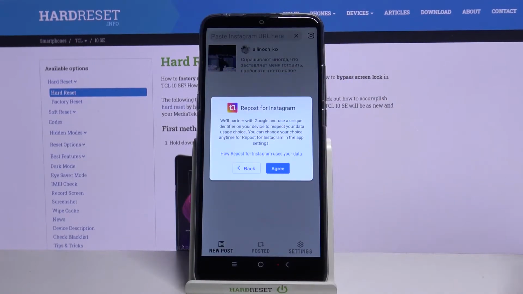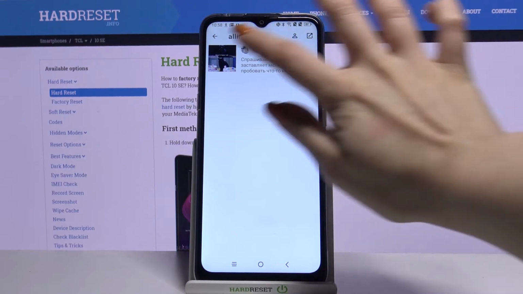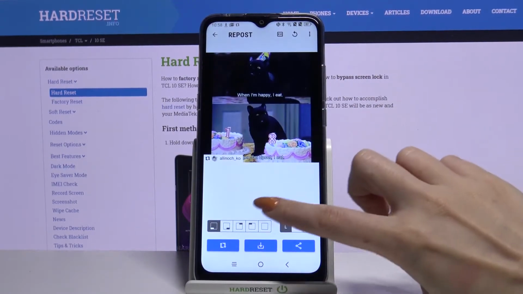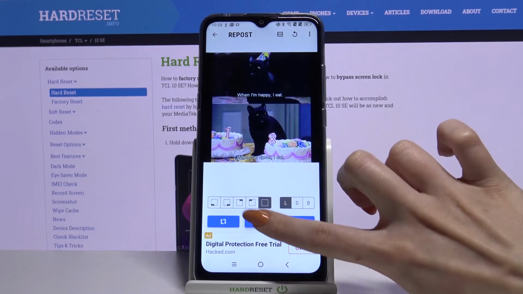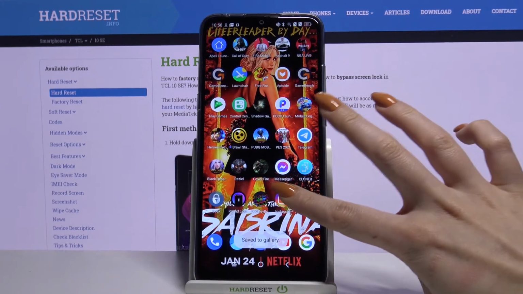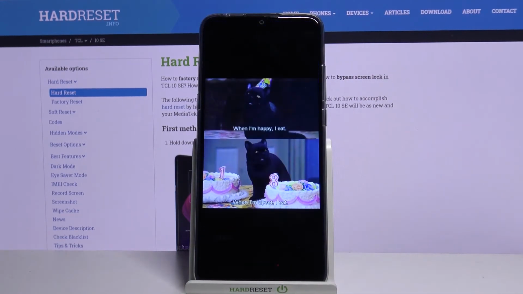pick one of the options and tap Agree. Then click on the photo that you want to download and tap on the square icon to remove the label. Lastly, click the middle button. As you can see, my picture was successfully downloaded.